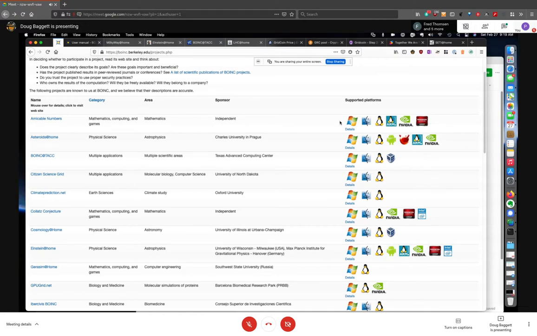If you look a little further down, you'll see Android. So Android is supported. iOS, of course, is not supported. We don't care about that. Of course, this is a Linux user group, so all we care about is Linux.